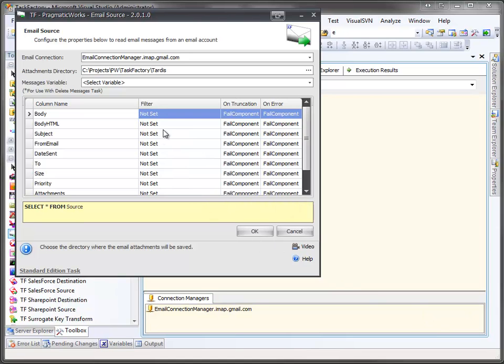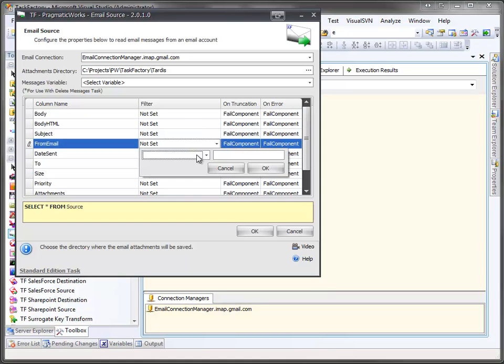Here I can pick filters so that I can limit what email I bring in. This is going to have access to all the mail in my box, and maybe I only want certain messages to come in or from certain people. So here I'm going to set a from email filter, and I'm going to say it should be equal to, and I'll use my work address. There we go, and we'll click OK.